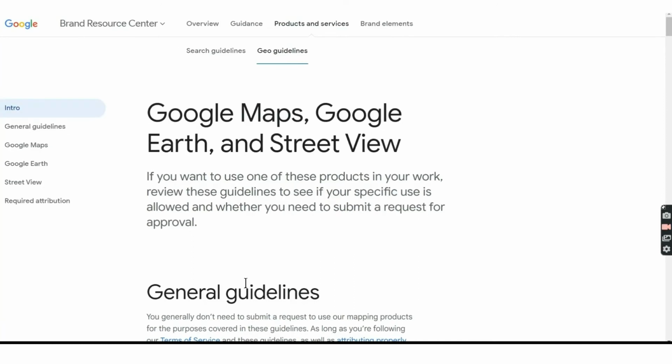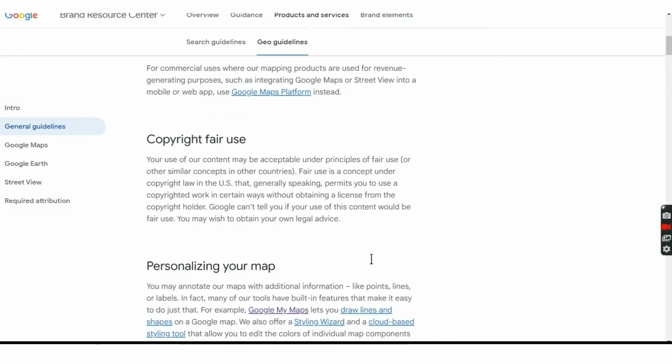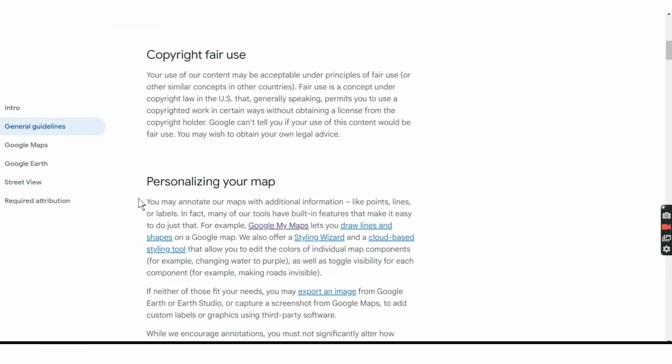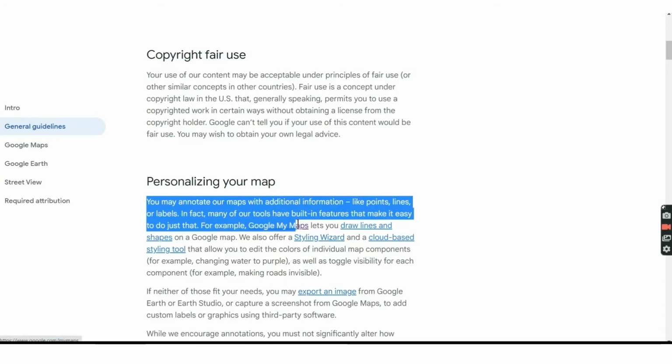So I'm coming out of the learning module altogether now, and here's an explanation from Google in a section called Personalizing Your Map. You may annotate our maps with additional information like points, lines, or labels. In fact, many of our tools have built-in features that make it easy to do just that. For example, Google My Maps lets you draw lines and shapes on a Google map.